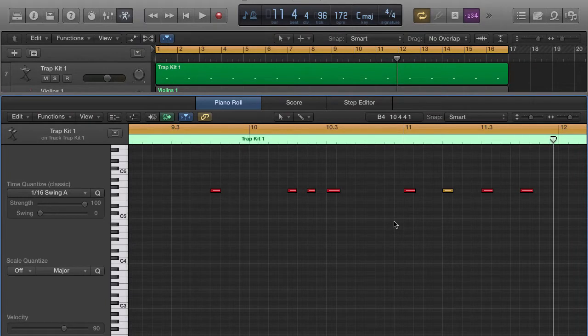In this lecture, I'm going to show you something very cool. It's basically the velocity settings. This could seem like a very simple thing, but it could really drastically change the way your music sounds.